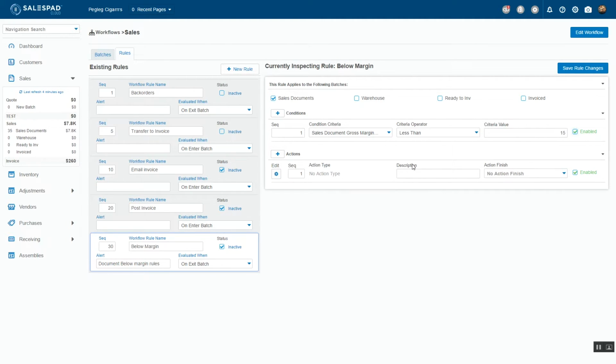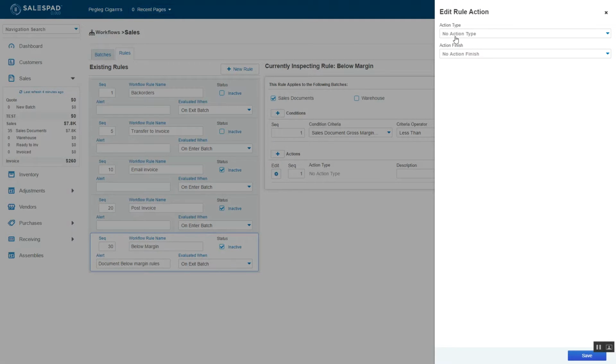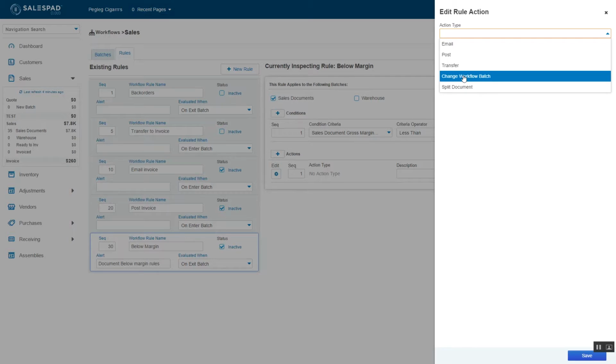I also have my actions. So if this rule is evaluated as true, I have an alert that's going to be assigned, but I also may want to have an action executed on this document as well. And there's a number of different actions that we can do. Now, this is a little bit deceiving because I do need to click on the edit button to actually modify my action type and action finish. And so here are the different actions that we can execute. I can email it, I can post, I can transfer, I can change the workflow batch, or I can split a document. A lot of times we're just going to be changing the workflow batch, and so this means that I want the document to go to some other step in my workflow.